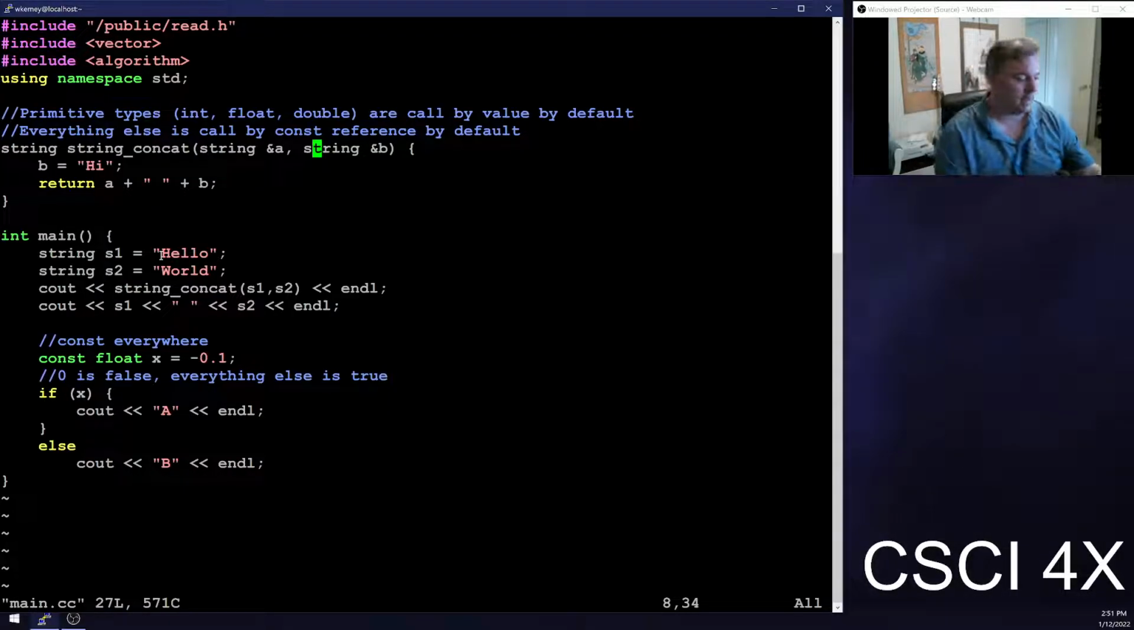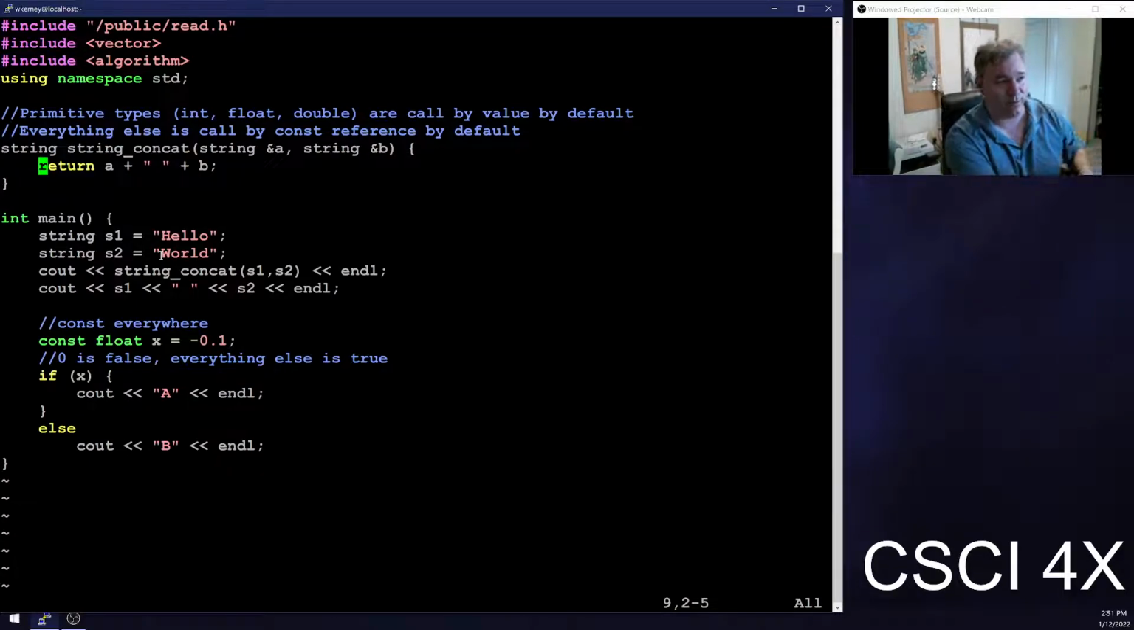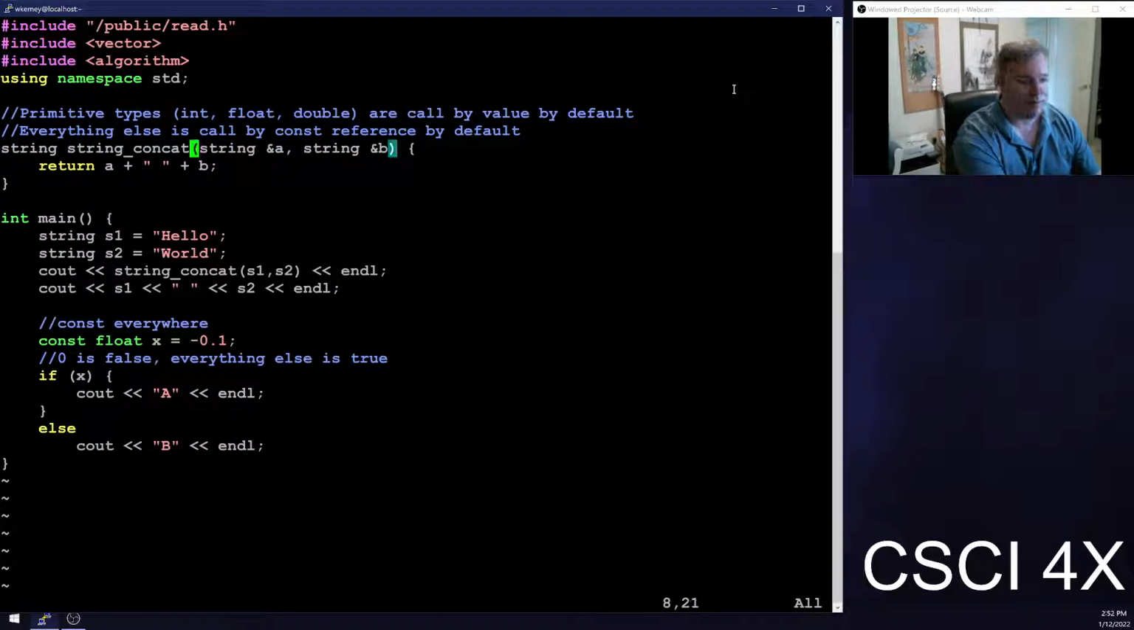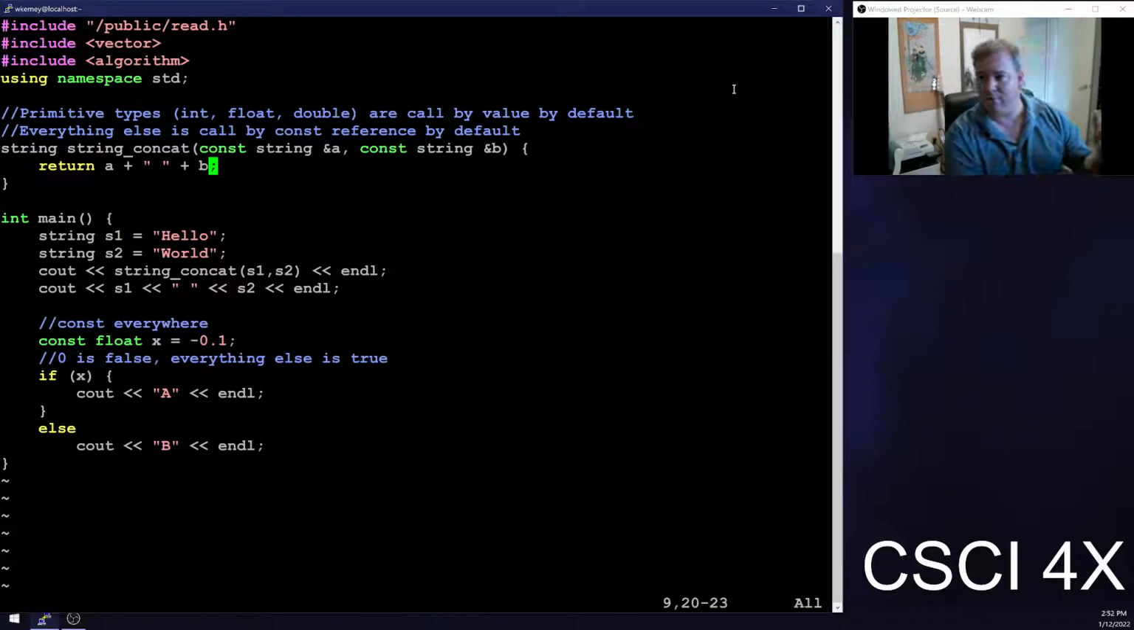But if I was looking at, and in fact, this is probably how the code would be, right? But if all I had to go on was this prototype, you're telling me through code, not through words, that A and B are going to get modified. Okay? That's why we use const reference by default. So for strings, we use const reference by default, and for primitives, we use call by value by default.